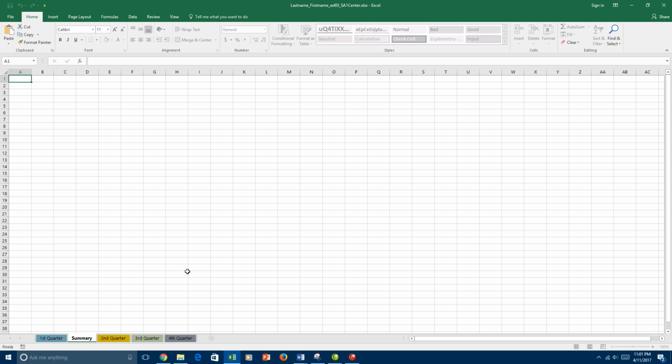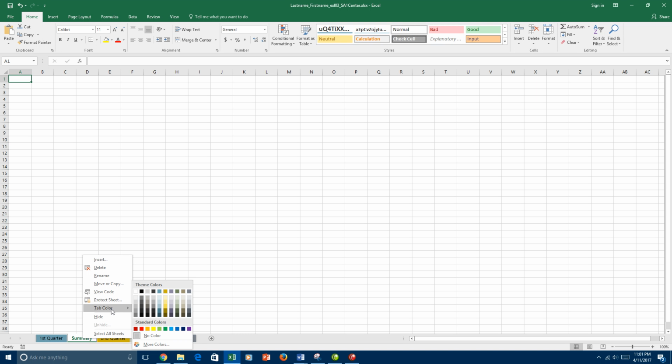Make sure you hit enter after you type Summary so that it closes that entry, because now we're going to right click and choose a tab color. If you didn't hit enter, you can't do your tab color. And I want brown accent 5. It's the next to the last column, first row.